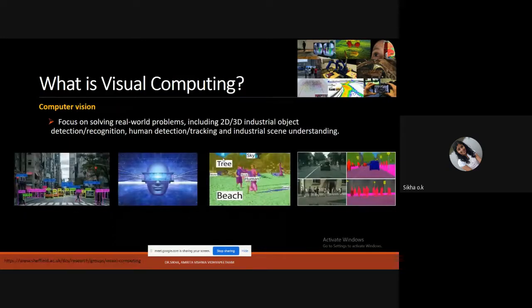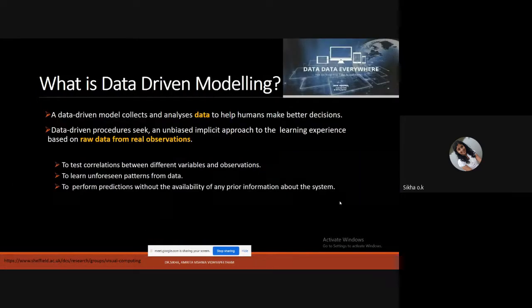Moving on to the third aspect of visual computing, computer vision. Today's session is more concentrated on, and aligned towards, this computer vision aspect of visual computing. Computer vision research mainly focuses on solving real world problems, say object detection, recognition, human detection and tracking, or scene understanding, etc. So that's all about visual computing. We'll be moving towards the computer vision aspect of visual computing.